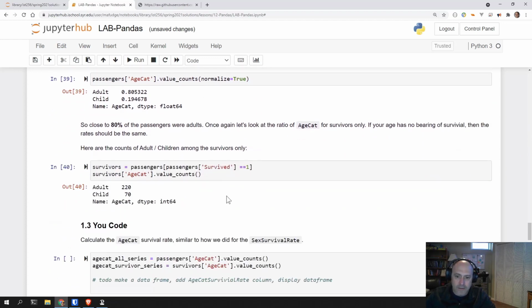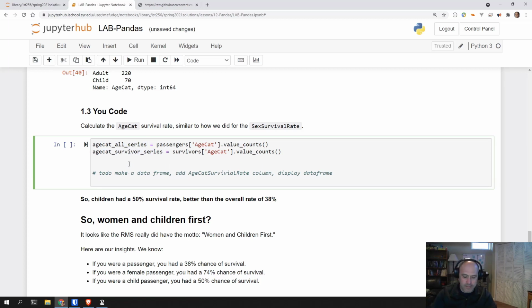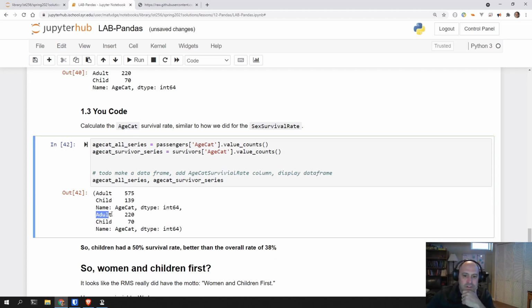All right. So we have the age category all series and the age category survivor series. Let's take a look at those, by the way. 575 adults, 139 children; age category survivor series, 220 adults, 70 children. So I want to build a data frame that has adult, child, this, that, and then this divided by that, and this divided by that. So let's start it out.